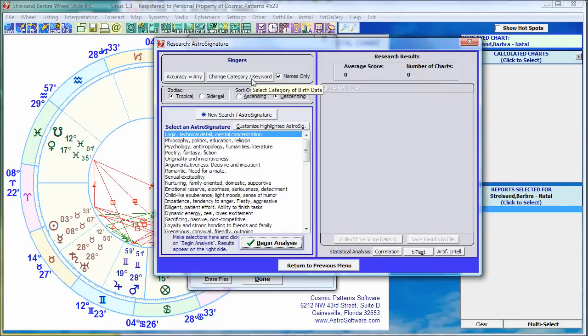We're ready to see what is in a group of charts. Well, who do you want to research? I selected singers. Up here in the upper left corner of the window is who we are researching. Down here in the lower left is what we're looking for. And then the results will be displayed here. Very simple. Who do you want to look at? What astrological things do you want to look for in there? And let's see the results. And we'll click that Begin Analysis when we're ready to go through the charts.